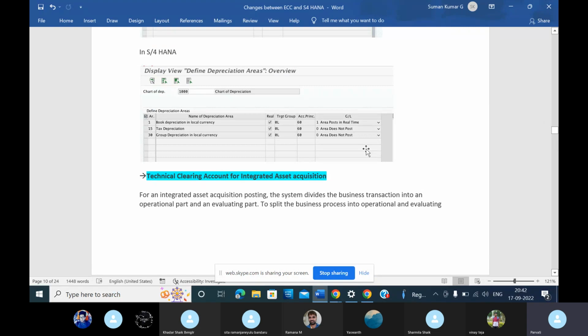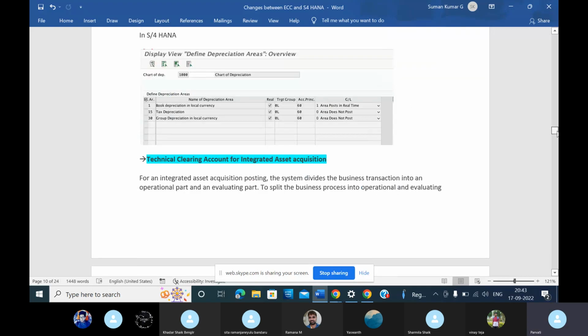Here only three areas are there, but we can maintain more if we want. Here only tax depreciation and group depreciation are there. If we are maintaining a depreciation area for another accounting principle like IFRS or US GAAP, then you can maintain another area also as a real-time depreciation, posted in real time. That facility we have, so that the values will post to all the ledgers immediately.